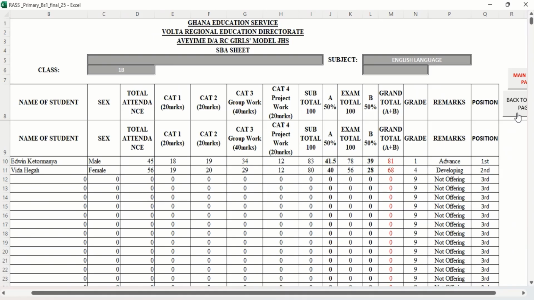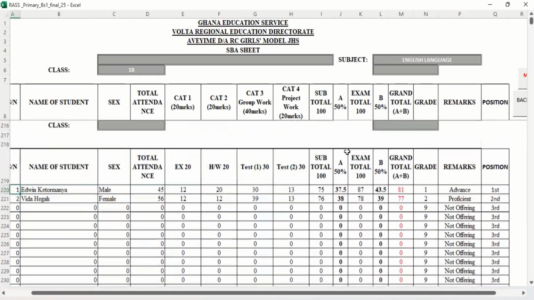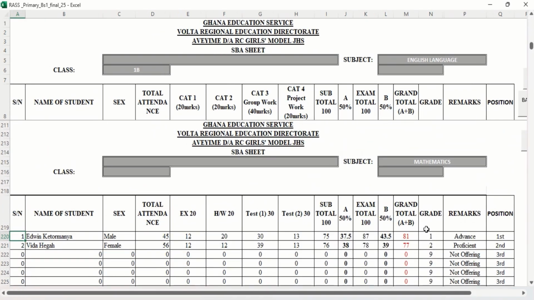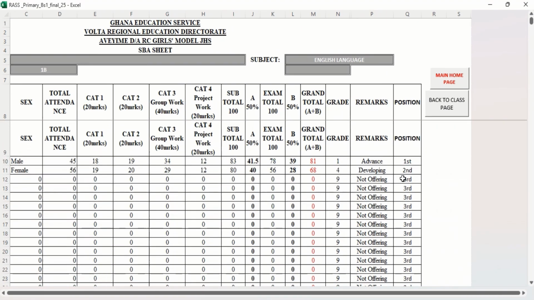If you go to mathematics, you scroll down, you see mathematics here. You see how the learner is also performing. So you scroll down and see the rest of the subjects.